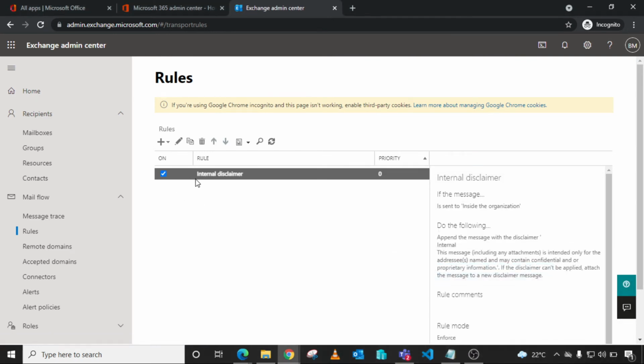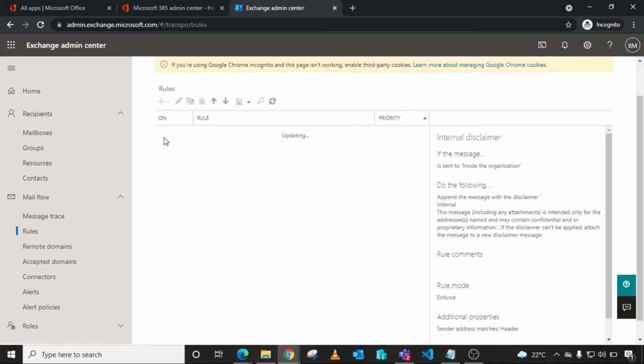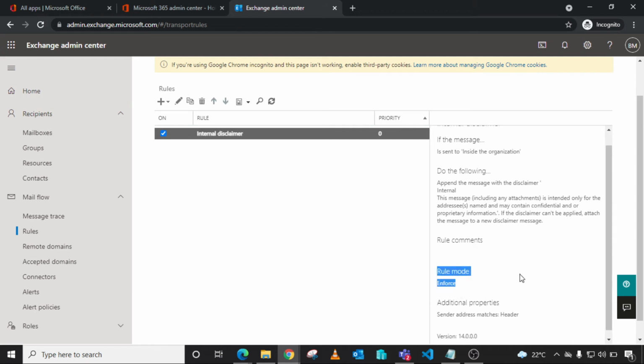Okay, once the rule is created, as you can see, we have a checkbox here, so I can either disable it by unchecking that checkbox or re-enable it by checking that checkbox again. And on the right pane, you have a summary of what the rule is. As you can see, it's if the message is sent inside the organization, for users within our Exchange Online environment. And then we have do the following: append the disclaimer, and the message within our disclaimer is that one, and rule mode is enforced.